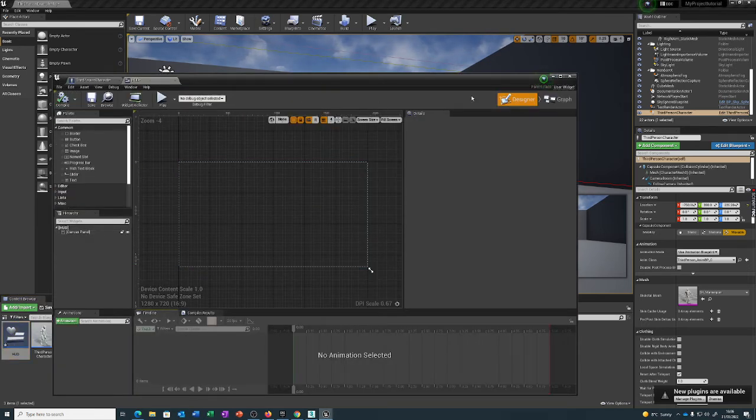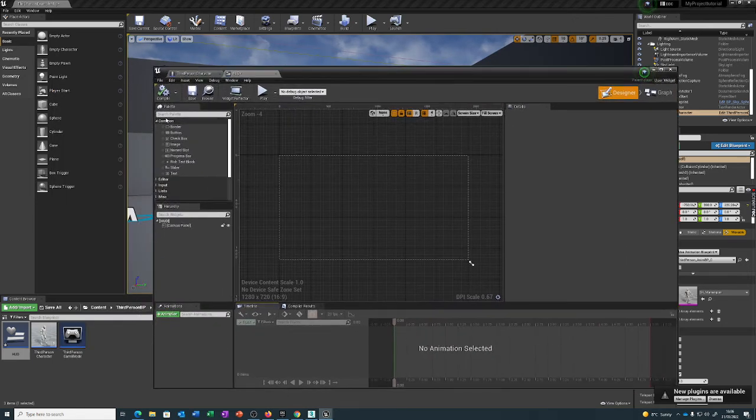You're in your designer tab. Now over here on the left hand side you have a palette. Now on this palette there are many different things: buttons, images, progress bars, etc. Now we're keeping this very simple, very light today.